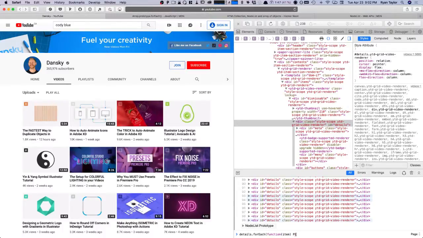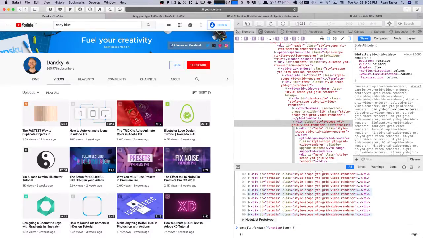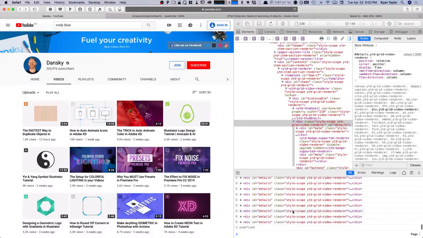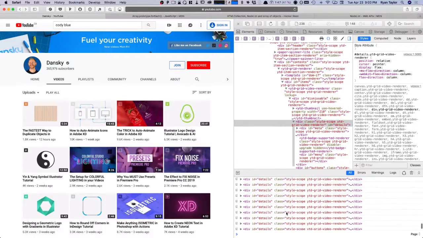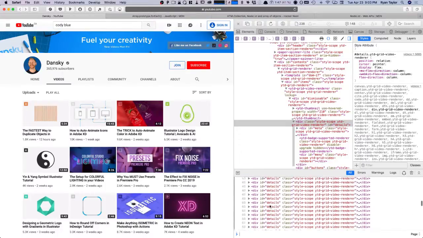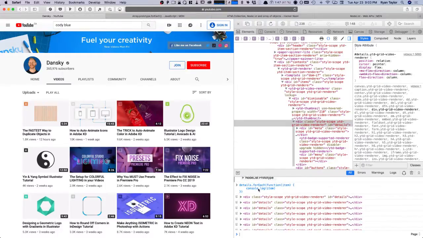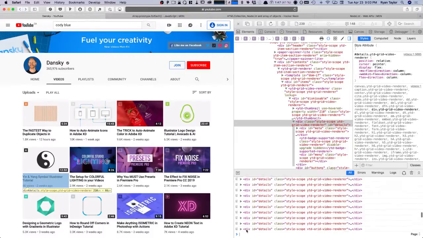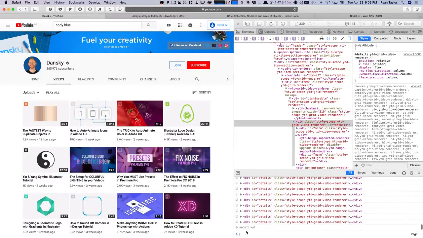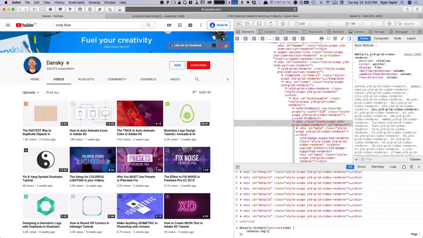So again, we could just do console. We'll just do this real quick. I could just do console.log(item), and what that's done is console logged every item that was in this node list here. So again, pretty quick and dirty here.